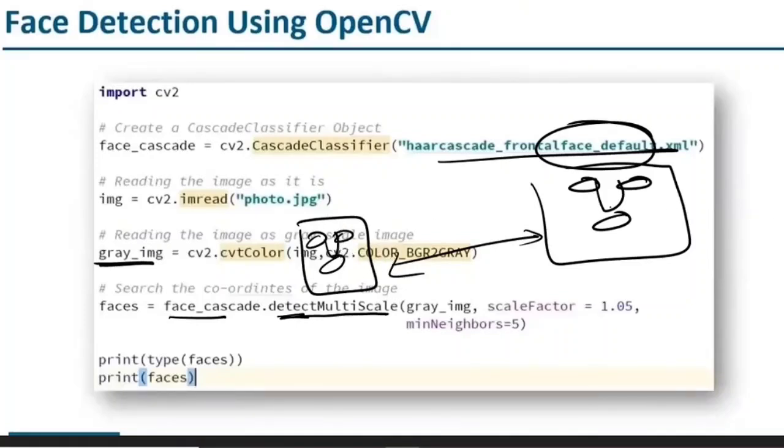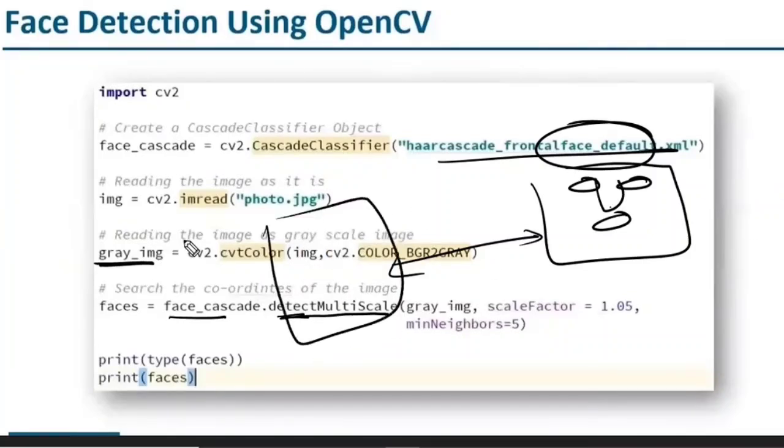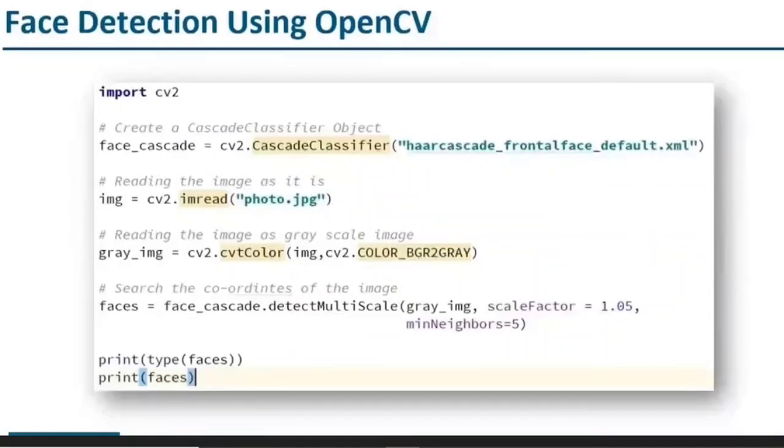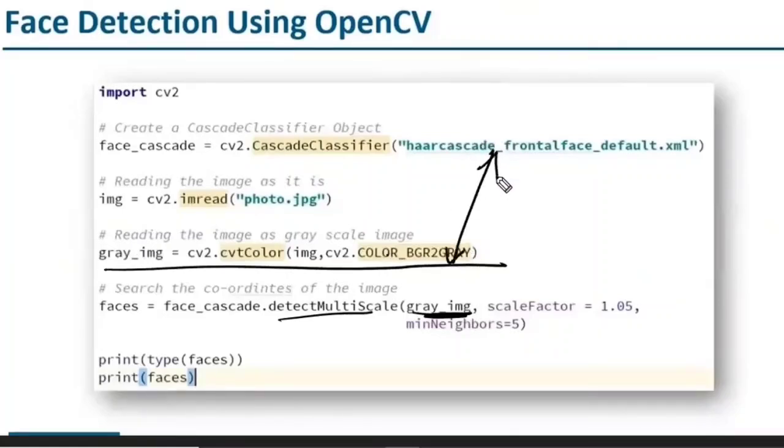For example, instead of a photo, you have given a Taj Mahal image. Inside the Taj Mahal there will be no eyes, nose and mouth, right? But if you give any human face, that face will have all these features. It is going to check whether both of them are matching or not. Detect multiscale means detect means match. Gray image means the image after converting to black and white, and your cascade classifier; you have to match whether both of them are matching or not.